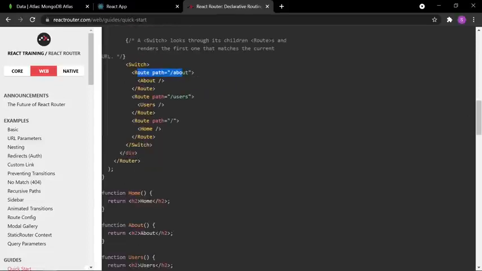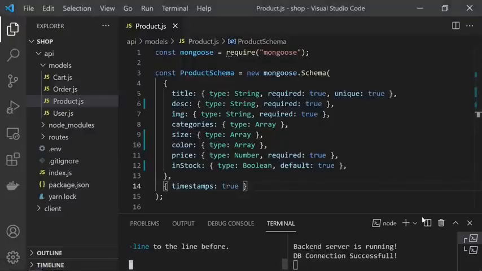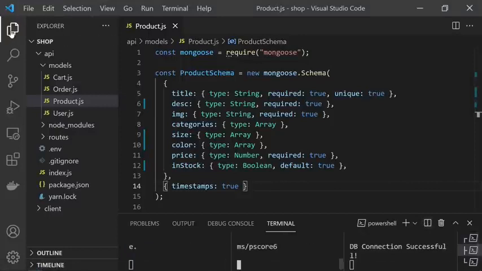For example, for this route is calling about component. For users, user component is gonna work like that. Let's import this first. I'm gonna open new terminal. I can close here.